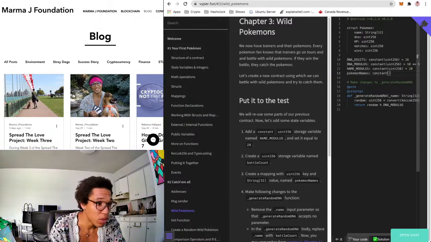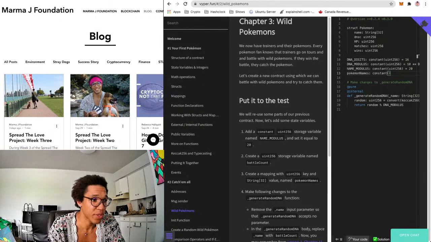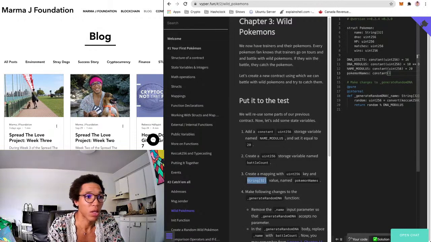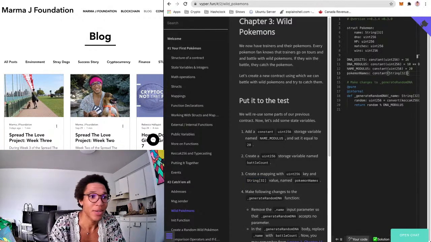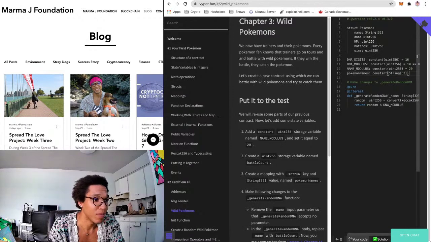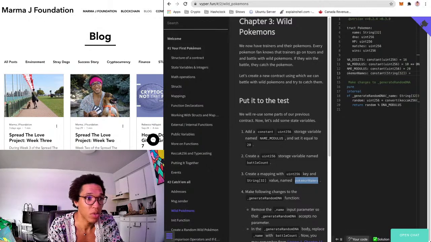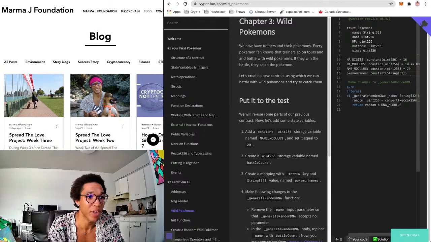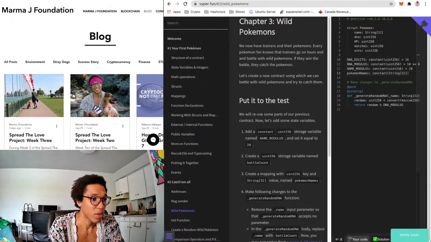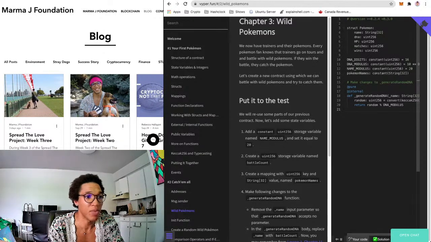Constant. We finally got a little string in there. There you go. Pokemon names is going to start out equaling Pokemon names. Oops, nope. It's going to be whatever random value we create for this Pokemon name, right? Anyways, make the following changes to the random DNA function.